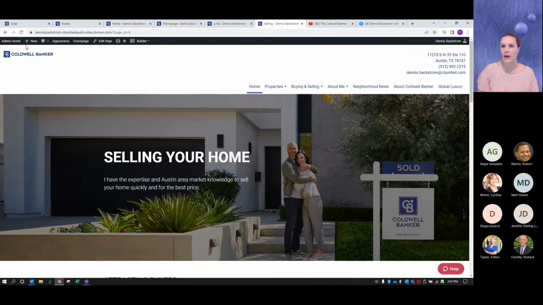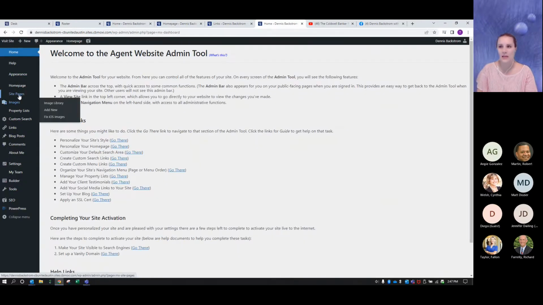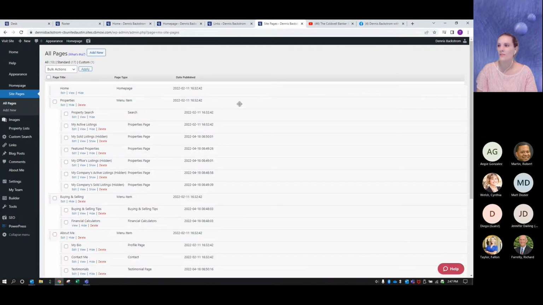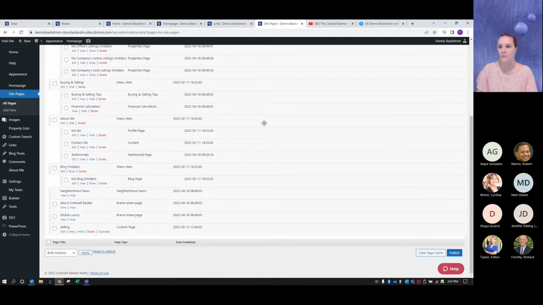So I'm going back to admin home, and I'm going back to site pages. So now we're focused on site pages. And if I scroll to the very bottom, I find my selling page. You'll notice it's all the way to the left, which means right now it's a menu item across the top of my website. But I don't want that. I think it makes the most sense for it to be a drop down.